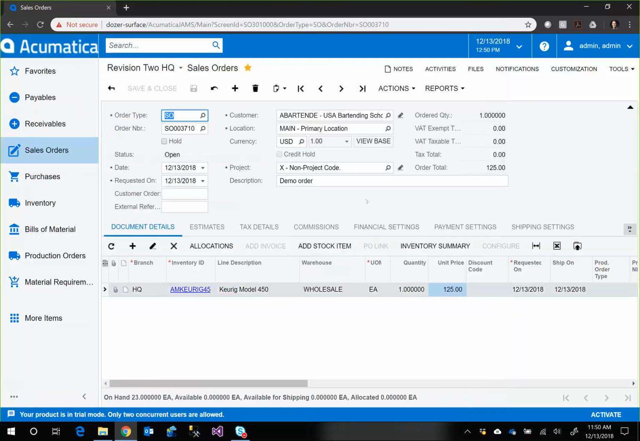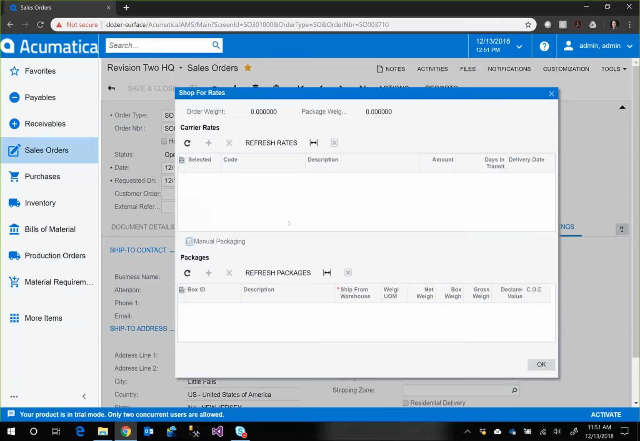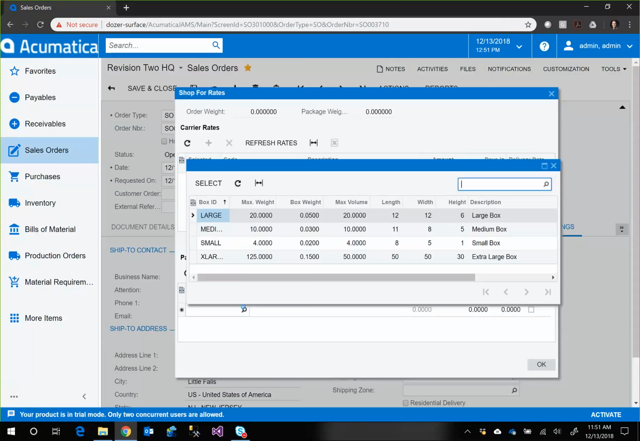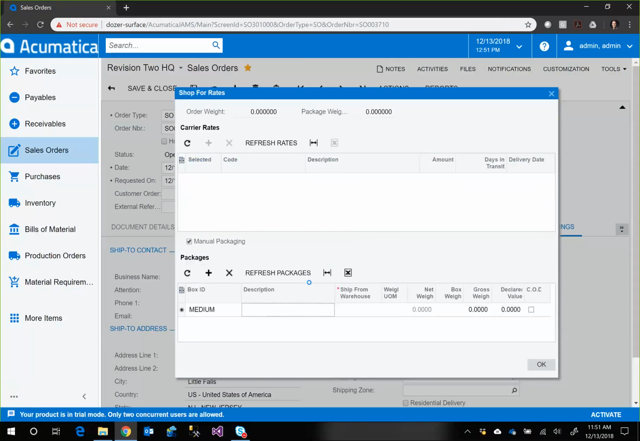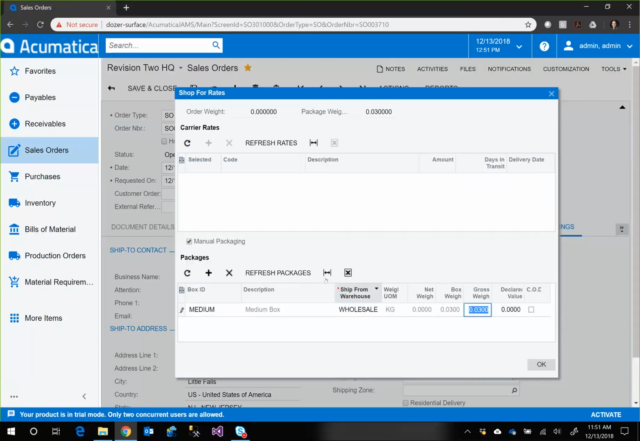Now, one thing I do want to show on the sales order side, because this helps with processes, customer service, and just doing things correctly. I can come over to my shipping settings here, and if I take a look at my ship via, I have this option to shop for rates. In this case, we left that ship via blank. So I'm going to say what box I want to package this Keurig in. This guy goes in a medium-sized box. And where we're going to ship it from, we're going to ship it from our main warehouse. And then if I come up to the top, I can say refresh rates.